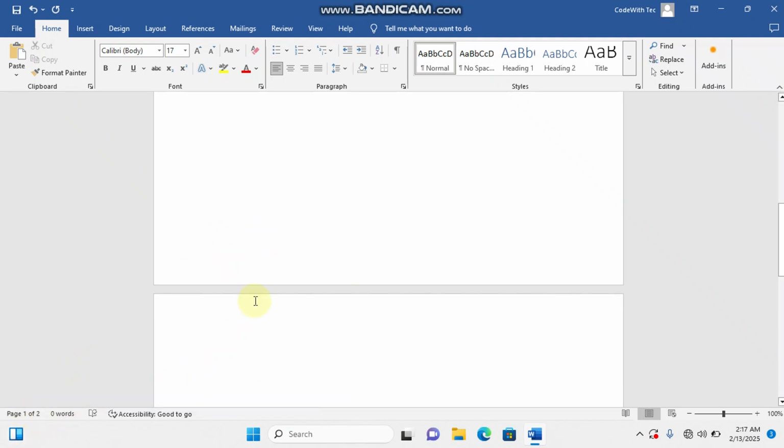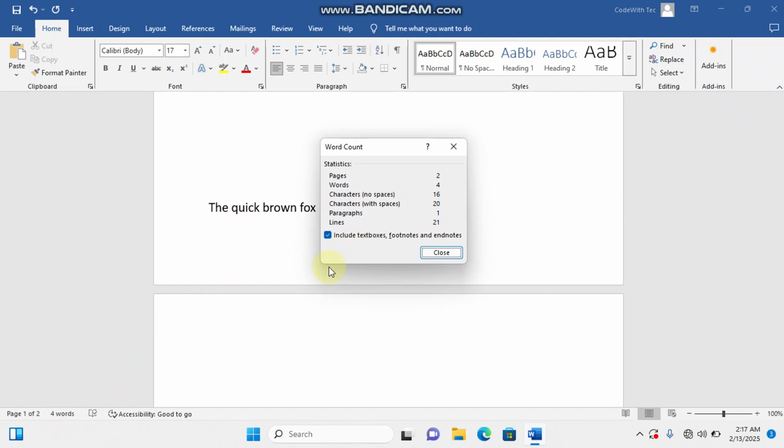Now let's see how many words we have here. We have the quick brown fox. If we check here on how many words we have, it will tell us that we have 4 words. Here we see the word count is 4, page 2, and then characters. The total number of characters is 16. Now they are telling us that characters with spaces is 20.